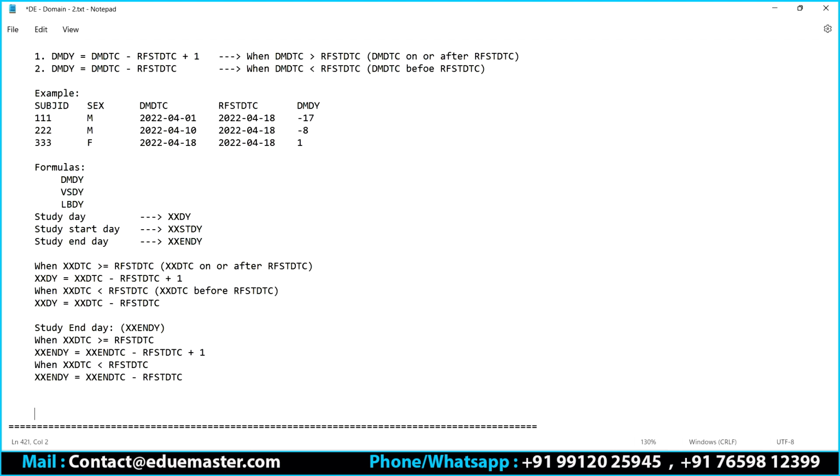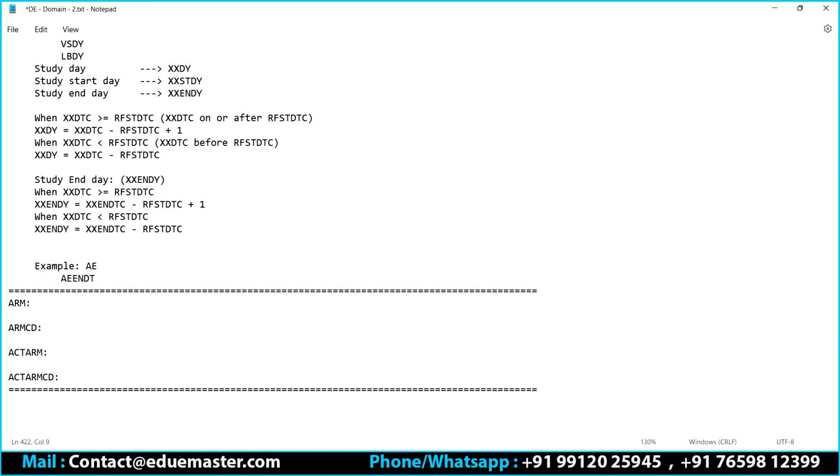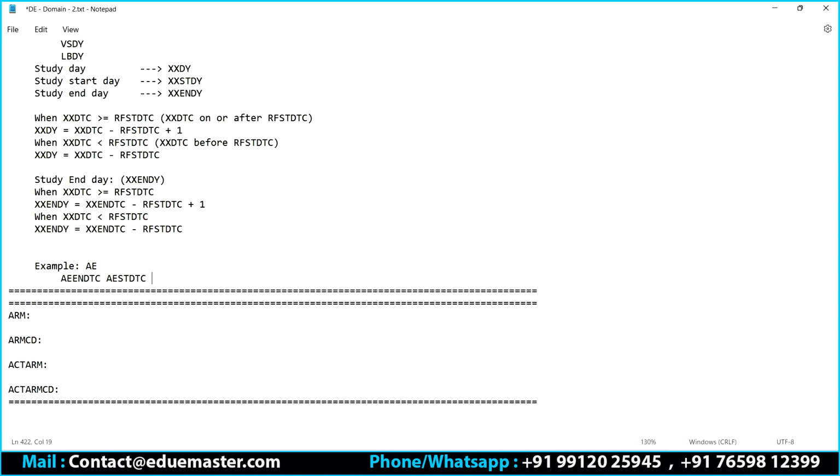All we try to do here is calculate the study end day. Suppose, for an example, I'm going with the adverse events. In the adverse events, we are going to have two things: AESTDTC and AEENDTC. Adverse event start date and time, adverse event end date and time. When these two are there, my calculation is going to be AEDY, that is adverse event days, equal to how to calculate your adverse event dates.